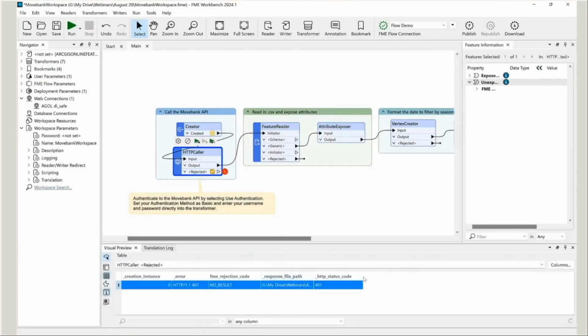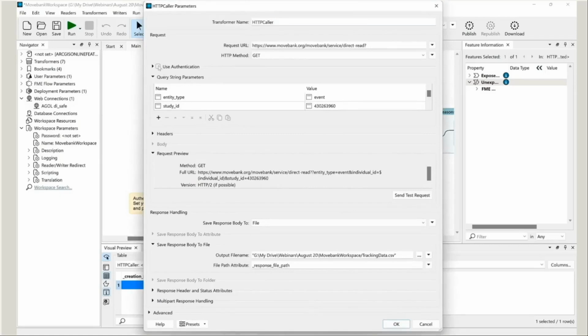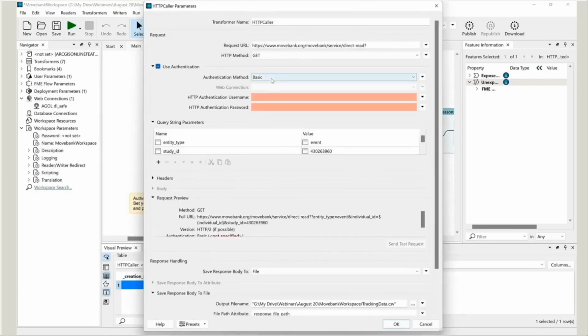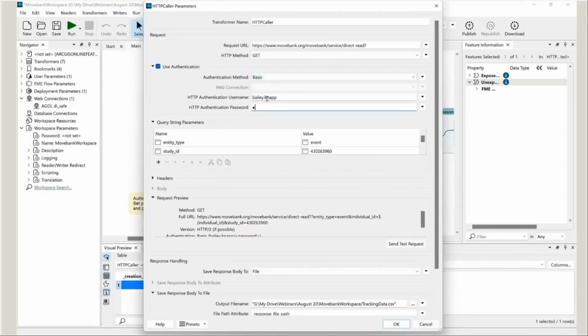and it's failed. So let me go have a look. And we've got a 401. The HTTP 401 error usually means we don't meet the authentication requirements. So I'm going to jump back in here and add my information. We've got all these different types, but I'm going to use basic today. So I'm just going to type in my credentials that I'd use to log into the Movebank API.